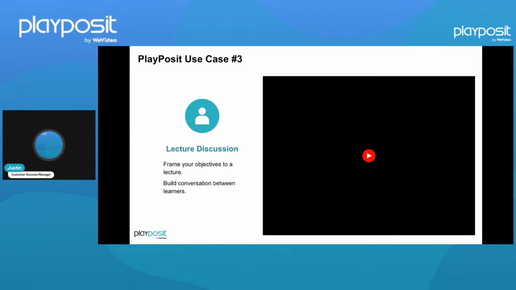Then you can add different discussion interactions from our template gallery. And this is something that we'll talk more about when we're building a bulb together later in the session. And that discussion interaction allows students to collaborate asynchronously.